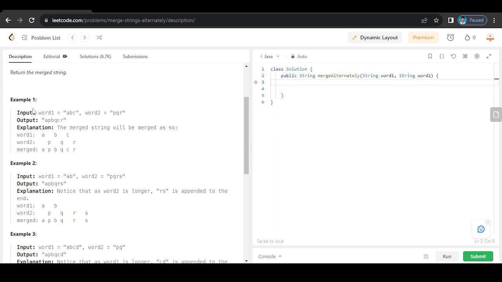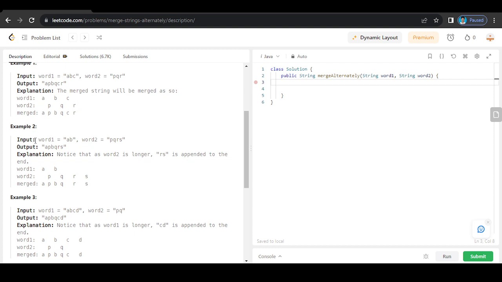So here word1 has 3 letters, word2 has 3 letters, so both have the same length. So here we will simply merge the two strings. So first letter A, then the second word's first letter P, then B, Q, C, R. So like this we will merge both the words.